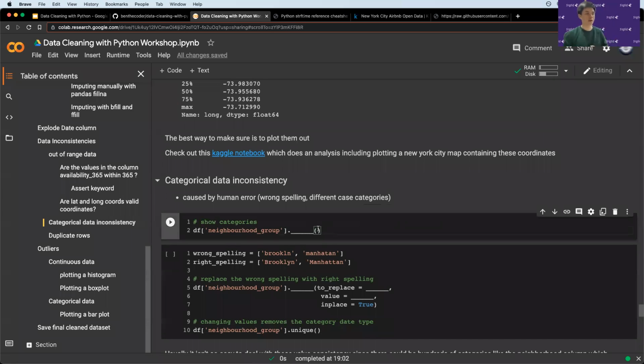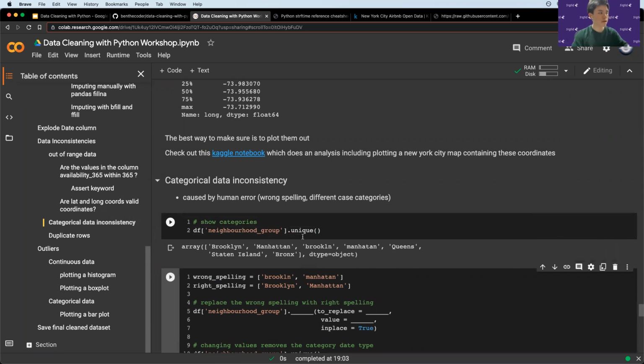So we move on to categorical data consistency. And if you still remember our neighborhood group, there are some spelling errors in our columns, in our categories.